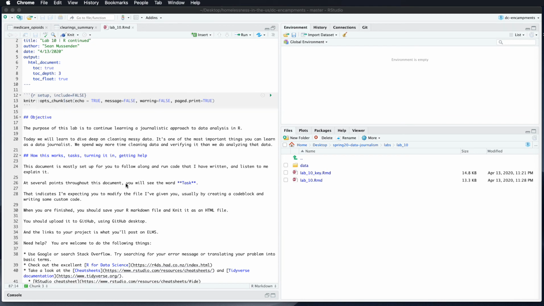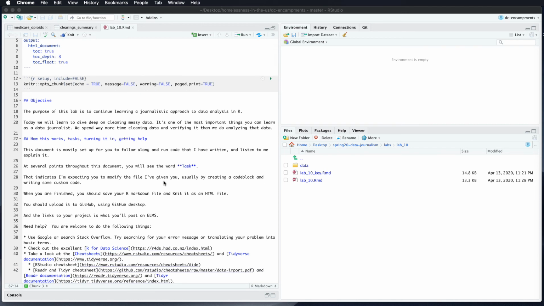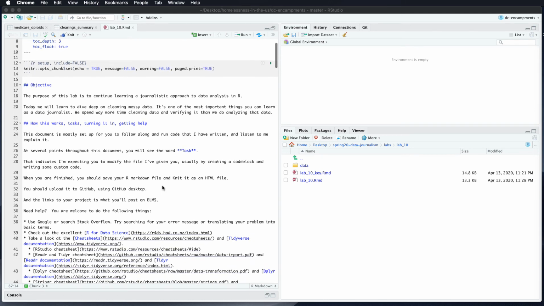So this lab works the same way as previous labs. You're going to follow along the code that I run. Sometimes you'll see a task word, and that's where I want you to do something. And after you finish working through all the tasks, you're going to save this, knit it, and export it, put it on your Git repo, and then post that to Elms.